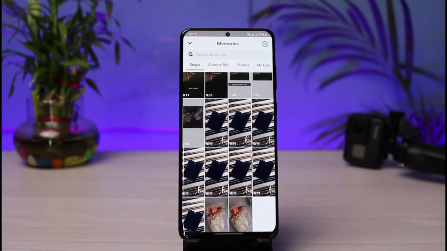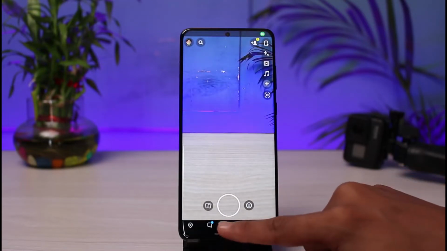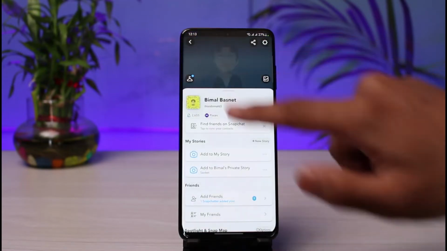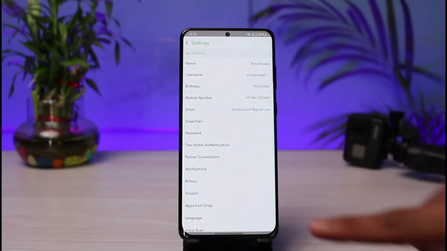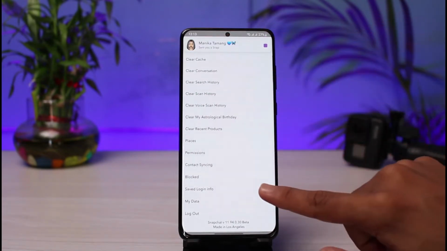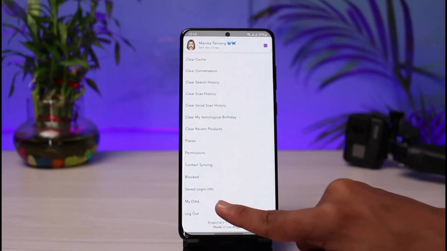However, let's say you want to download all the chat history and so on. There's also another way to do that. Just come back to your profile page, tap on the Bitmoji icon over here, and then go to the settings or the gear icon on the top right corner. Then scroll down to the bottom and you'll find this button which says My Data.